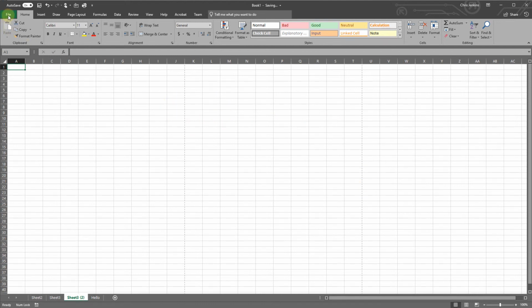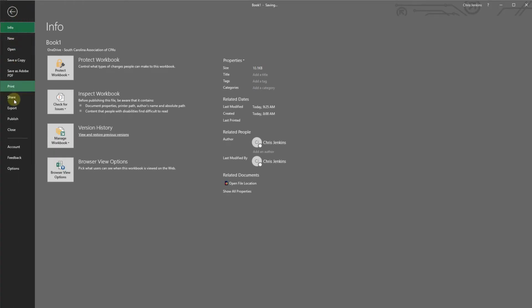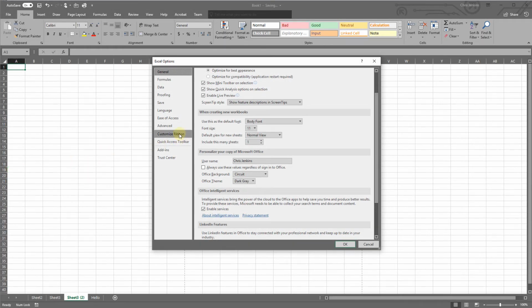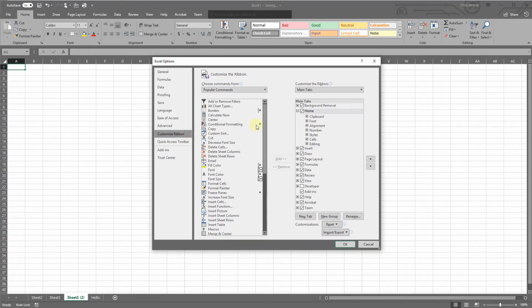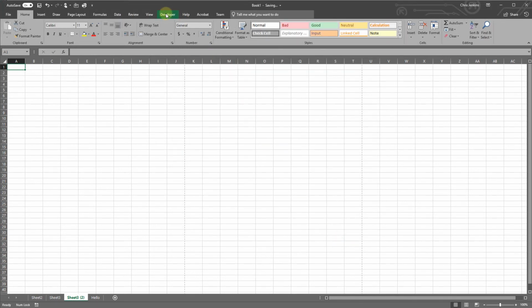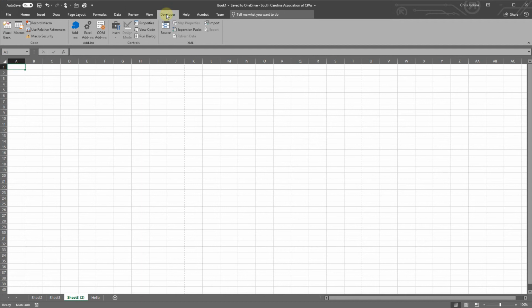Next, we're going to click on file, which is going to take us to backstage. And you'll see again, there are a number of options here. We're going to go to options. And if we wanted to customize the ribbon, we could do that. I could go in here and I could turn different things on and off. So developer is currently off. We'll turn that on. Notice it doesn't show up here. When I hit OK, I now have my developer tab, so I can turn different tabs on and off, or move items from within the ribbons into specific places.